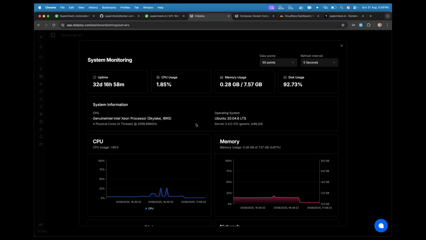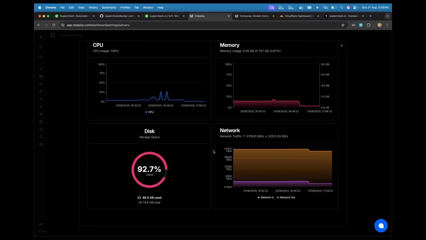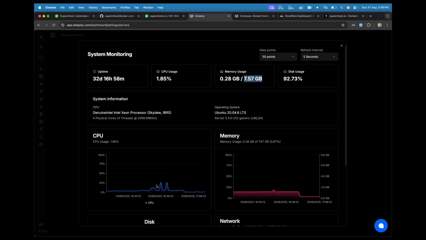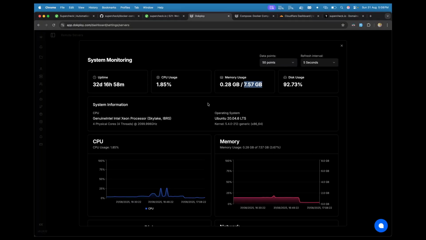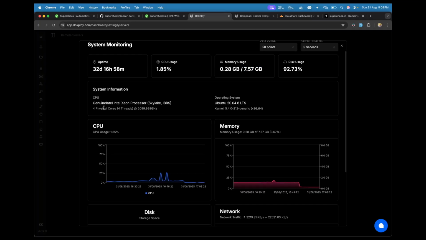It's a 4-core, 8 GB server. You can see, I mean, its disk is about to get full. But this is what I'm using for running demo.supercheck.io. So this costs me, I don't know, $7-8, and they give you 4-core servers with 8 GB of RAM, which is more than enough to run demo.